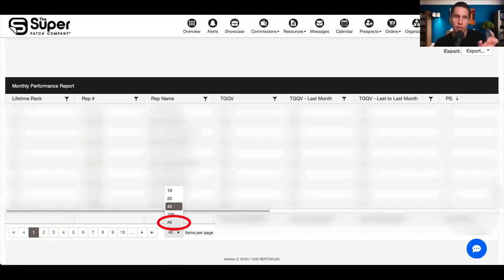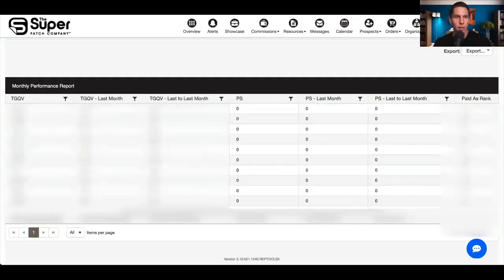And like I said, there's two main columns that we want to look at. Okay, and I'll give you a quick example of the important columns. The PS column, personally sponsored.